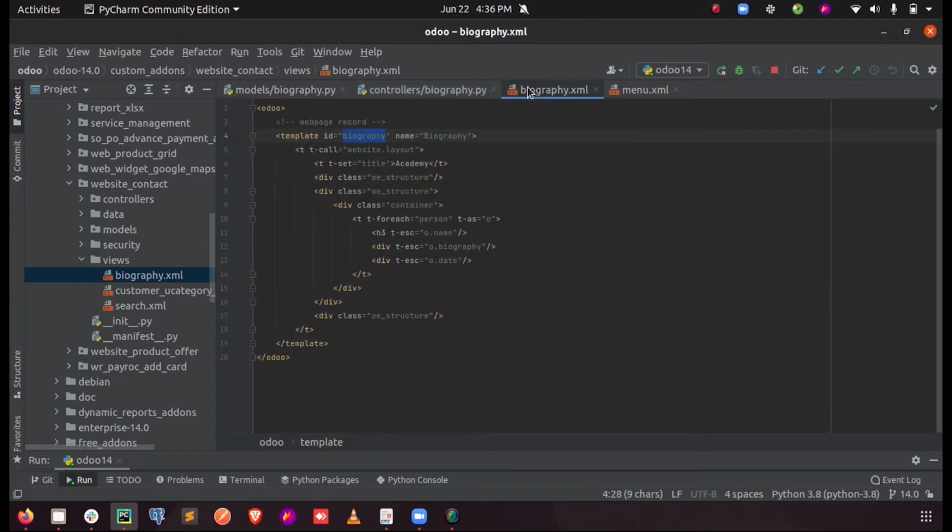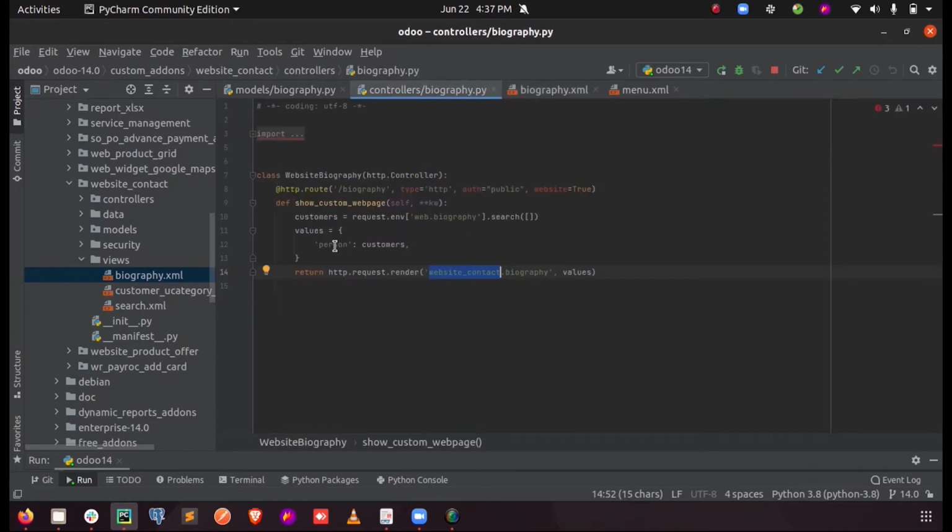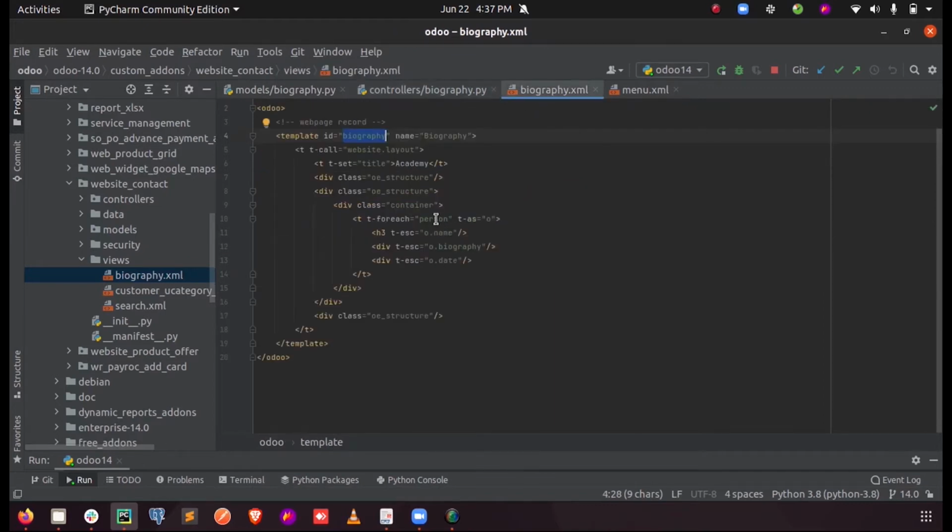So regarding the field editing, here you can see, since I have two records, I have added the t-foreach inside here, and I entered person there because inside the person I am storing the values of the whole customers. So if I iterate this person as o over this loop, I can just call o dot the values inside this person. The values inside the person are name, biography, and date. So it will avoid the singleton error since I have more than one value.